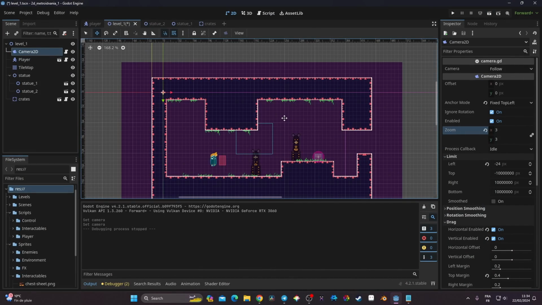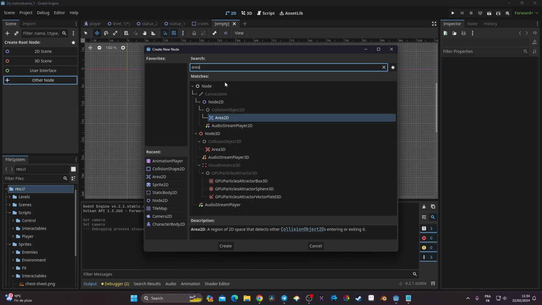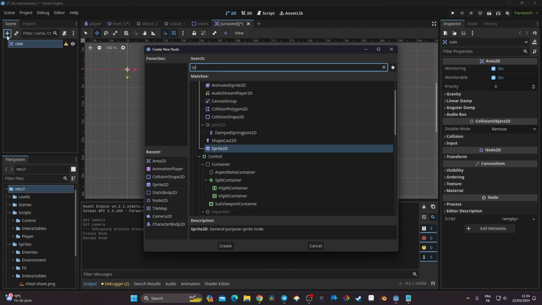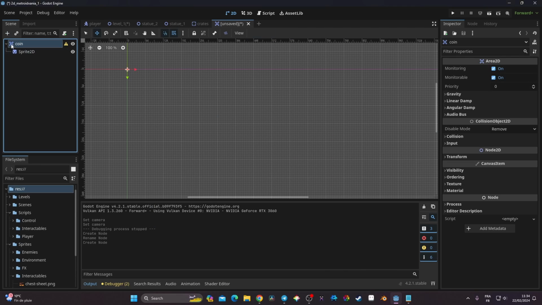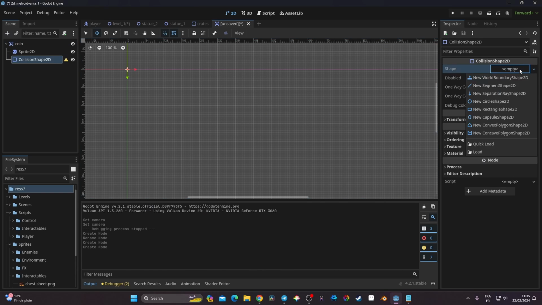So let's get started. In this video, we're gonna add coins and pickups, which is gonna be fairly easy. We're first gonna create a new scene. I'm gonna click here on the plus, take a look at other nodes, and take a look at an Area2D. That Area2D, I'm gonna rename it Coin, and it's gonna have a Sprite2D. It's also gonna have a collision shape, and that collision shape is gonna be a circle.